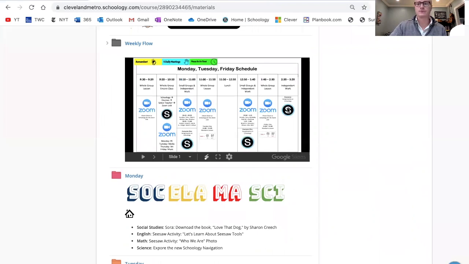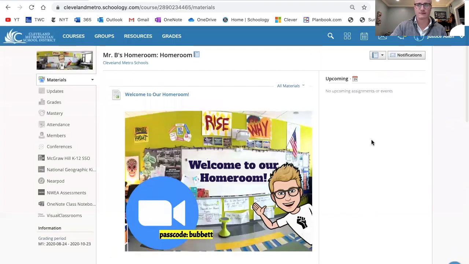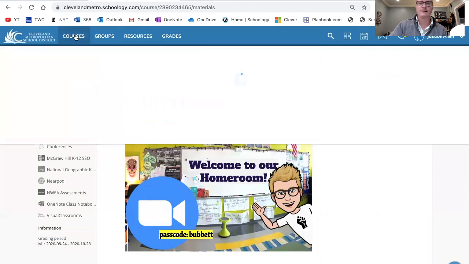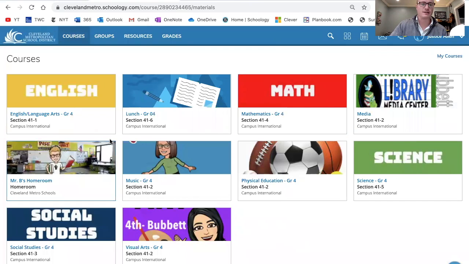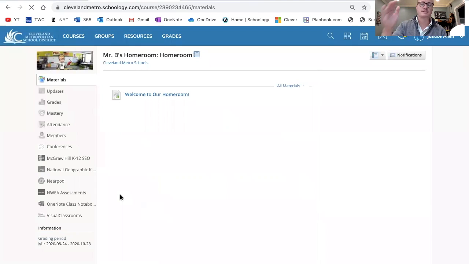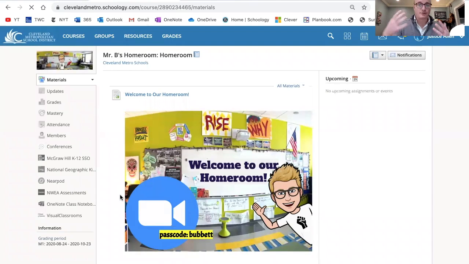I'm trying to make Schoology our home base. They're trying to get us all on Schoology, and I've designed it to be like, this is home. All these other apps we'll get to in a second. So whenever you land on Schoology, I tell all the students to go to Mr. B's homeroom. We want that to be the place we check all the time, because we're treating it like a homeroom.